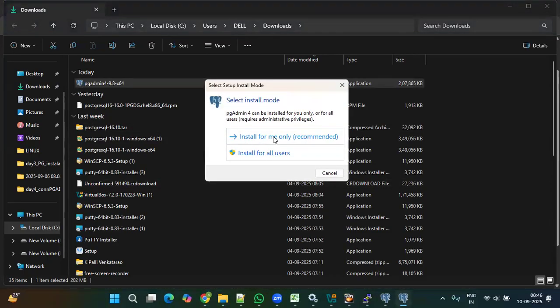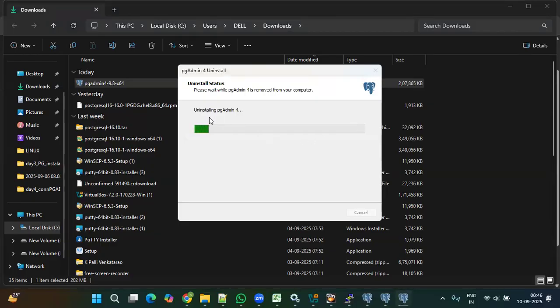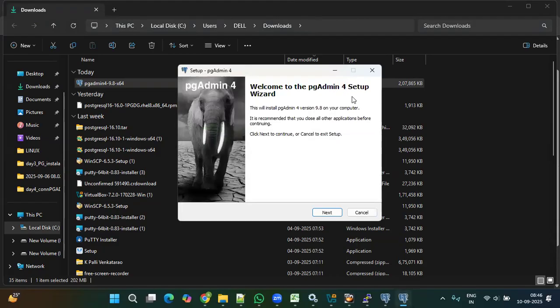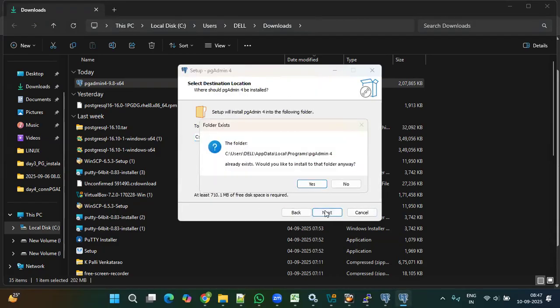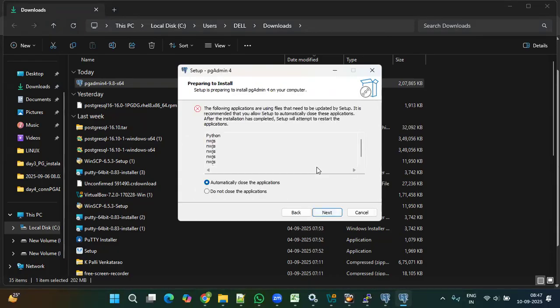Yes, you can select install recommended. It's uninstalling the existing version and installing again. Let's wait. You can see pgAdmin 4 is removed from your computer. Welcome to the pgAdmin 4 setup wizard. Click on next. Accept the agreement. Next. You can see it already exists. Would you like to? Yes. Installing.